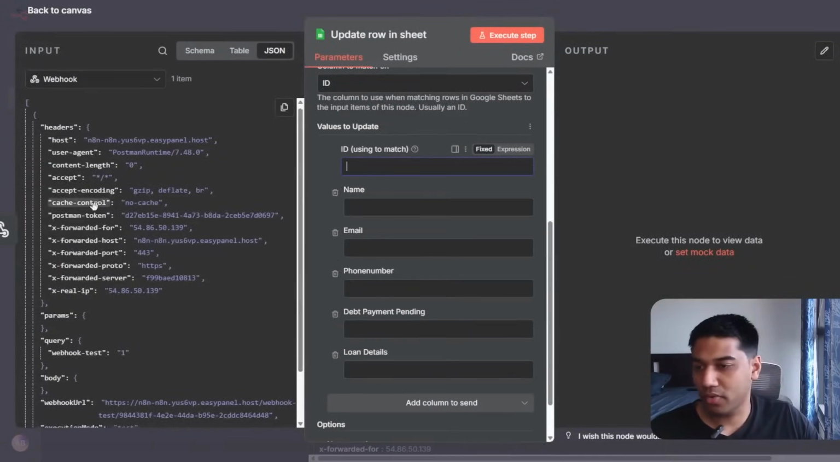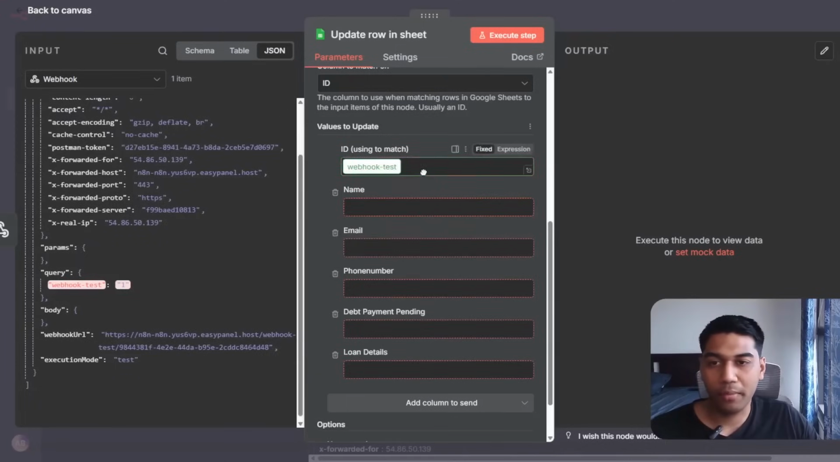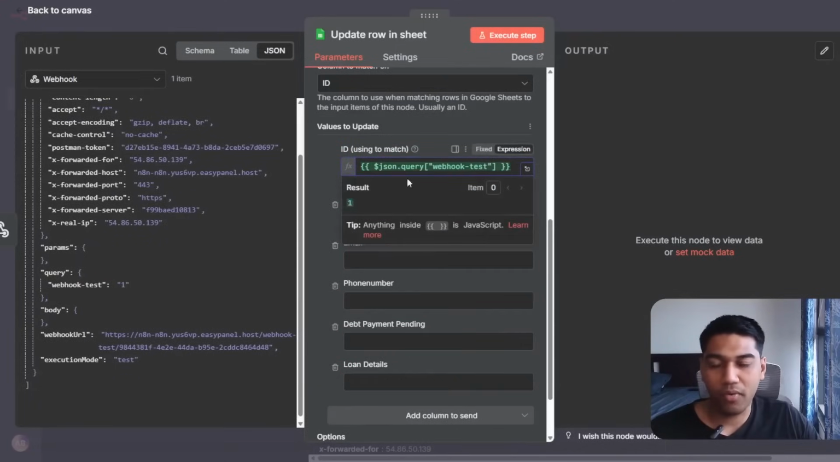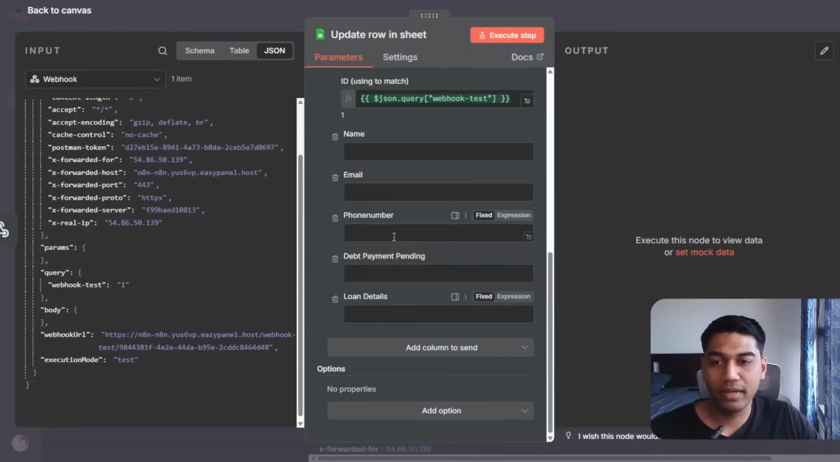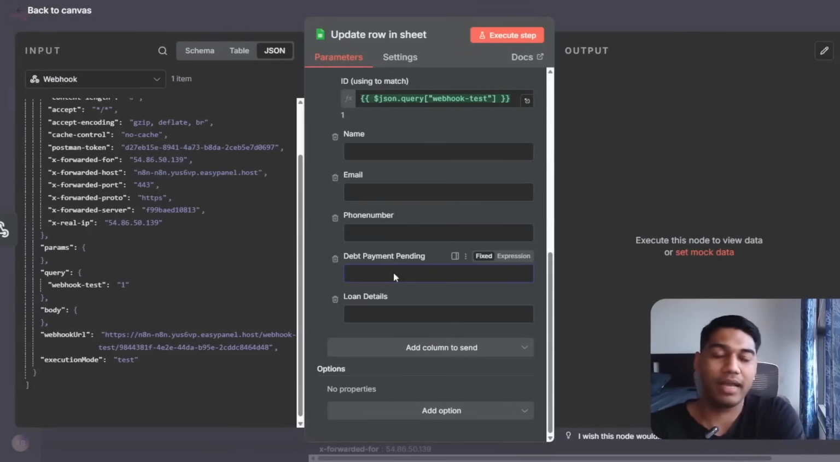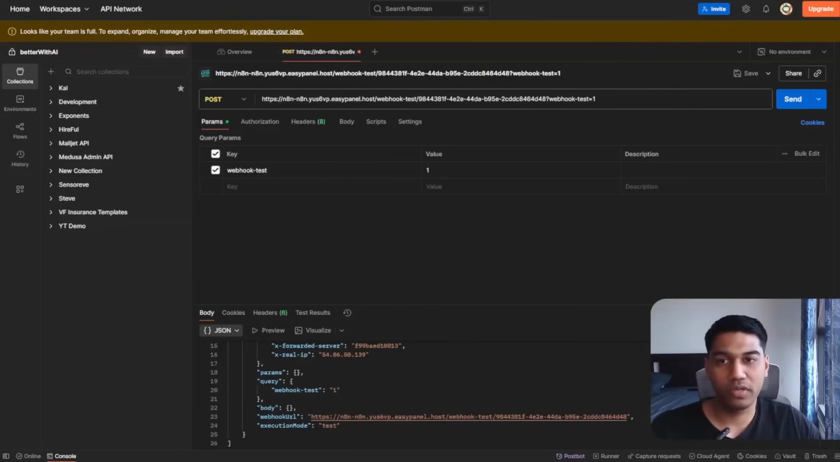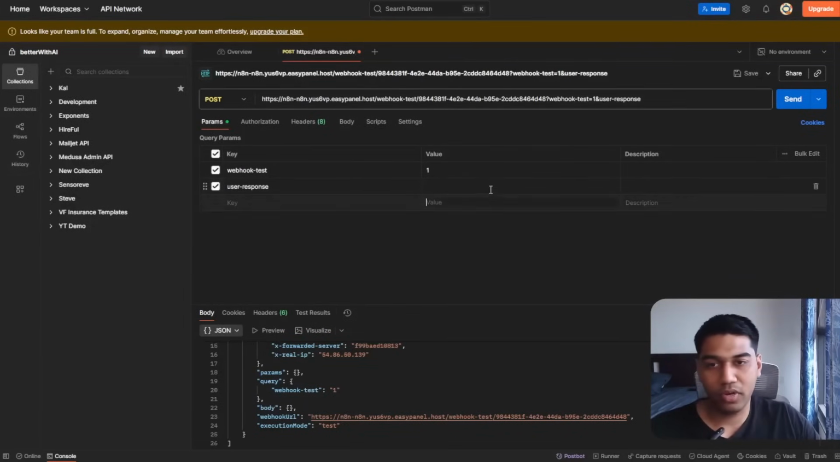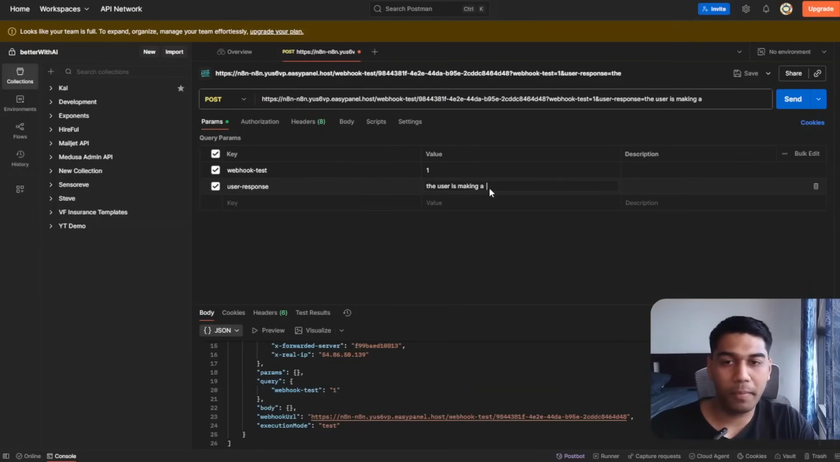Column to match on is going to be very simply the webhook test. So I'm going to put this value here, and now it knows 1, so it knows what value to update. And in this debt payment pending, we can give a response, something that the user has accepted, and that is going to be again part of the parameter that I'm going to create. So I'm going to create one more parameter, which is going to be the user response. So here we can add a response, so user response, and it's going to be the value here, whatever that is. So it could be, again, the user is making a payment on 4th of December, right? That could be the value, whatever it is.